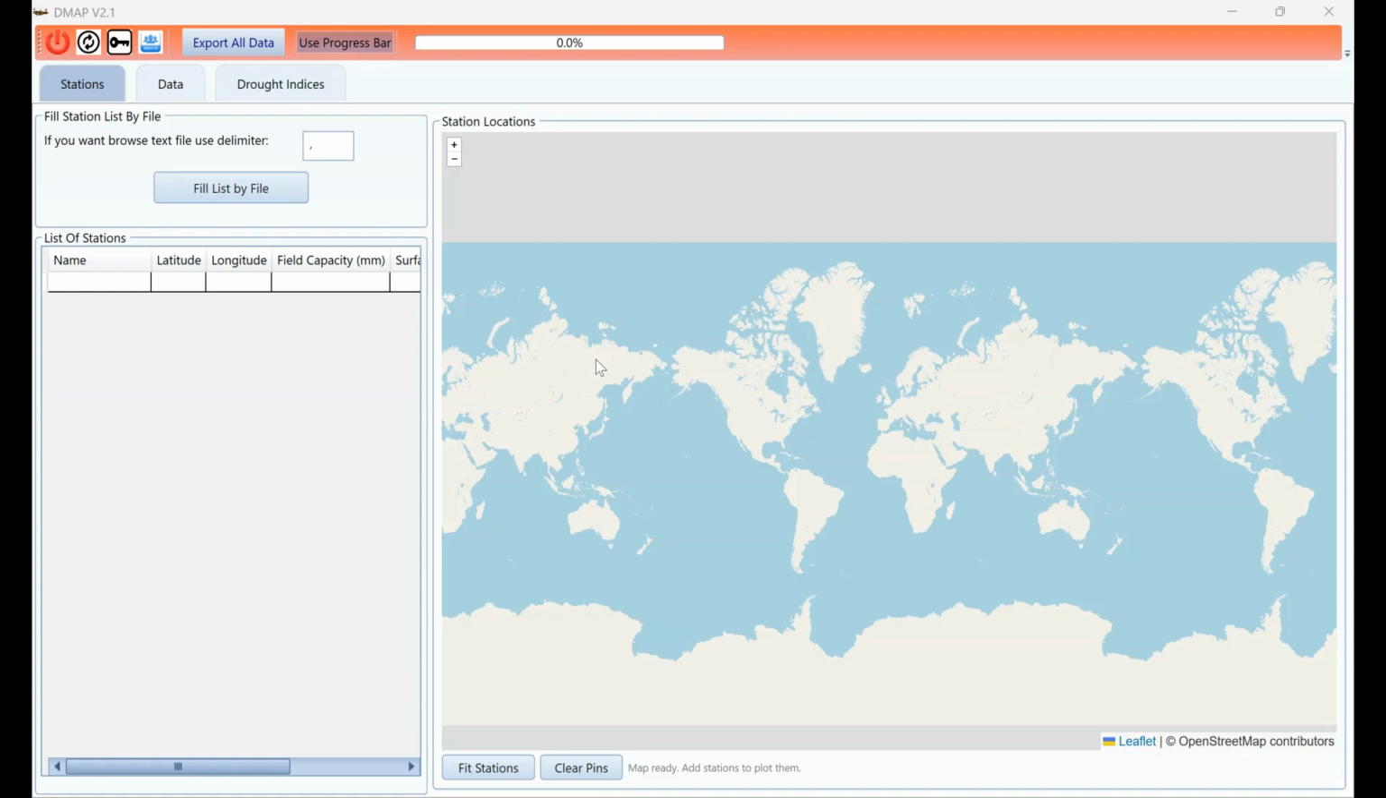Welcome to this tutorial for DMAP version 2.1, the Drought Monitoring and Analysis program from AgriMetSoft. We begin on the Stations tab, where every DMAP project starts. Across the top are the three workflow tabs. The toolbar provides application controls, export all data, and the progress bar.